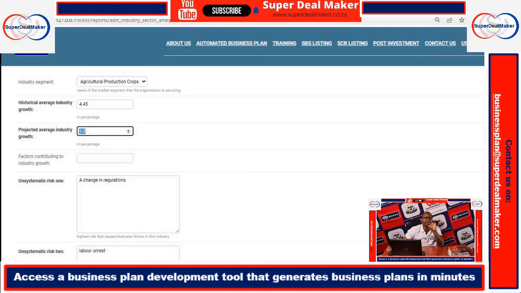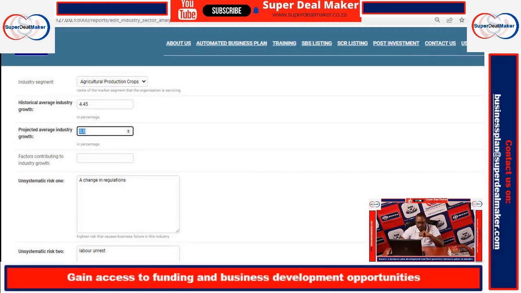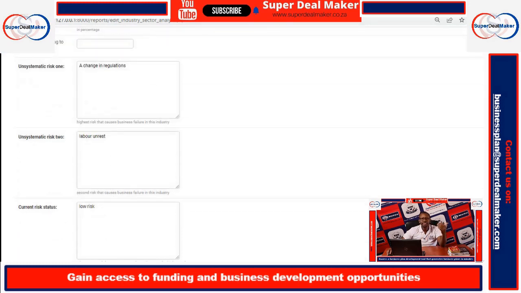So you need to have the industry data so that you understand how your industry is growing. Then, factors that contribute to your industry growth, you can mention them there. So you need to know which factors are influencing the growth in your industry. You can mention them, but you can just leave them blank if you don't have them. Now, you just have to identify the systematic risks. In terms of this one, the unsystematic risks are the risks that are specific to your sector. So you need to identify those.